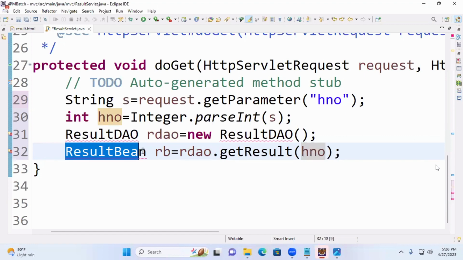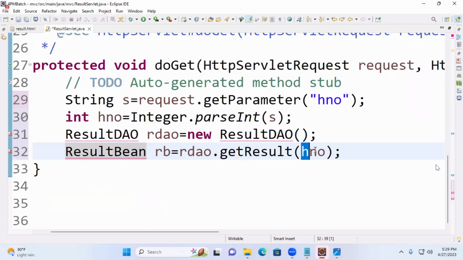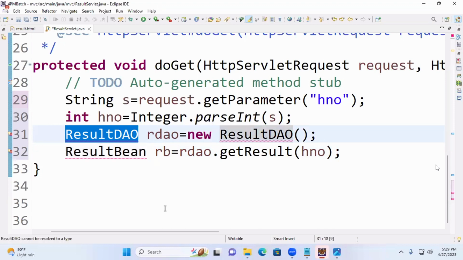It returns result bean. This is one more class. So this hall ticket number I'm passing, and I'm getting result bean. That's the return type, result bean. Parameter hall ticket number, return type result bean. But this method we have to write. Where do we have to write it? In the DAO class. Is it understood? Is it clear?